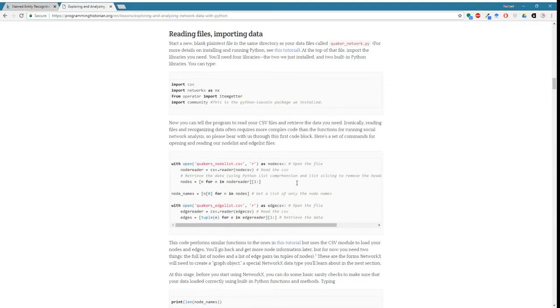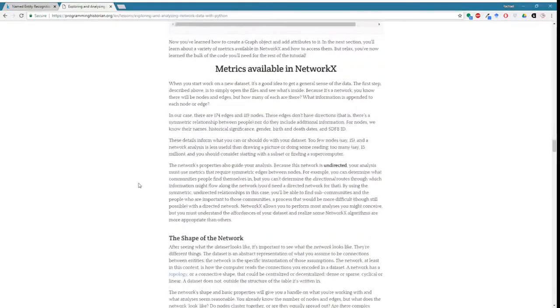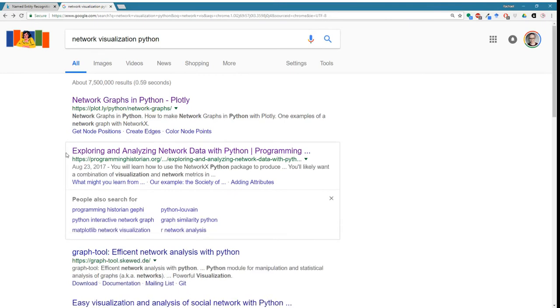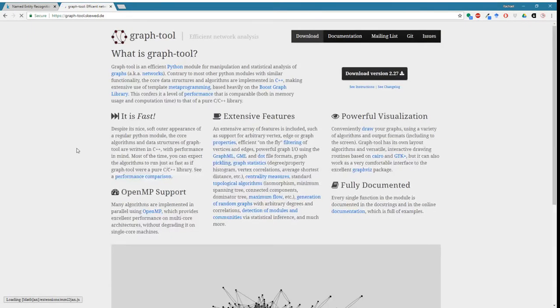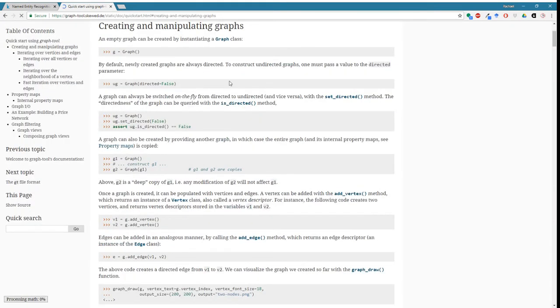Open the file, create the nodes, create the edges. Create the graph, add attributes. Oh, that looks nice. Looks like there's a lot of functionality. I want this to be easier than that, though. Graph tool. Let's see about you. I am spoiled for graphing visualization tools. Yes, I want to create and manipulate graphs. Create an empty graph. Okay. Oh, it's directed by default. That's interesting. And I don't want a directed graph here, because all the directions are going to be bidirectional.